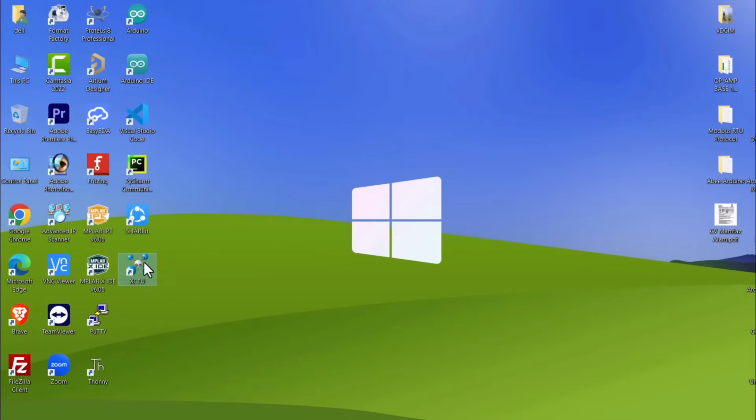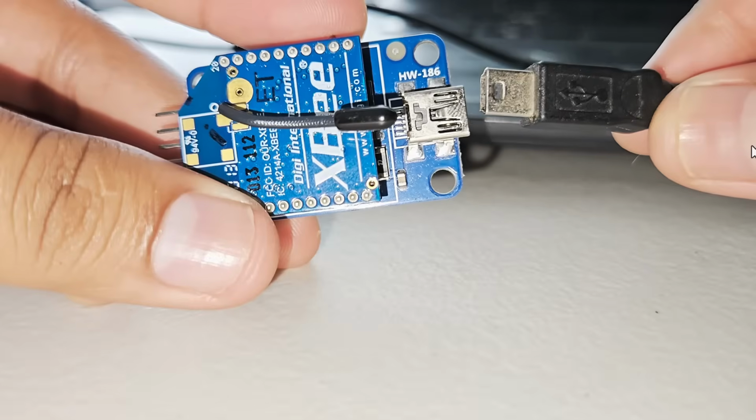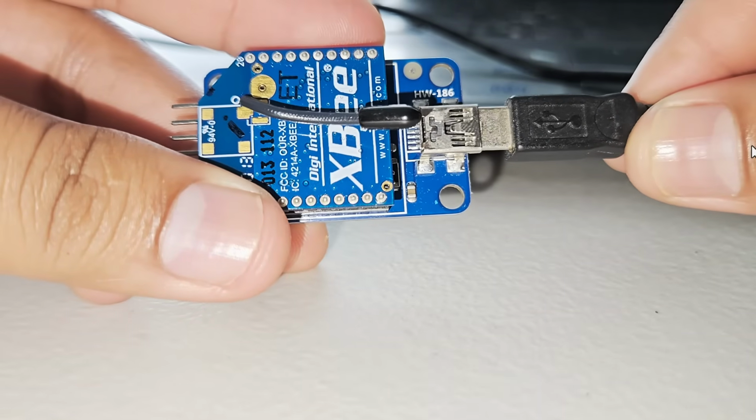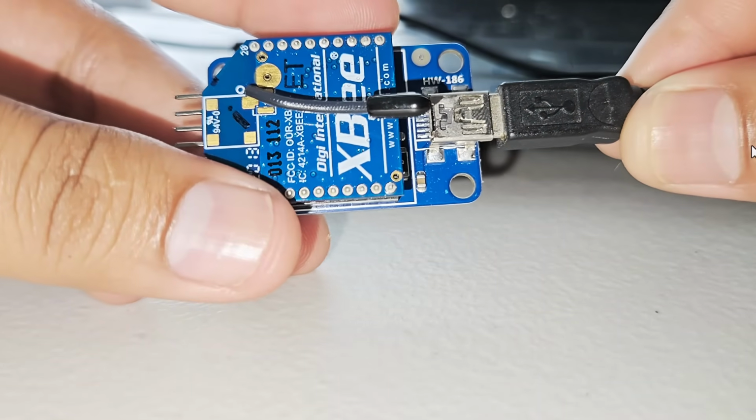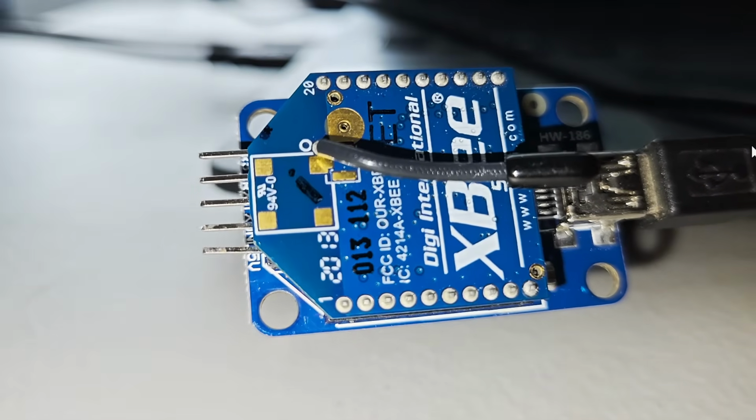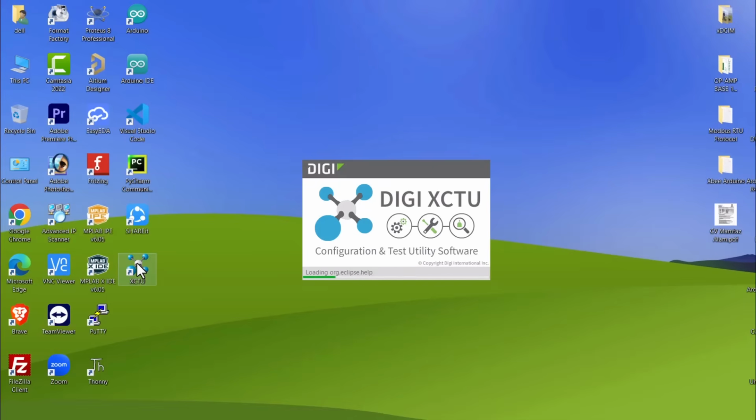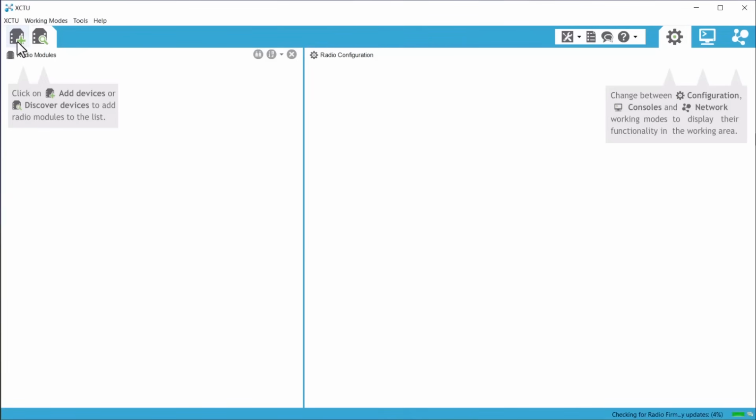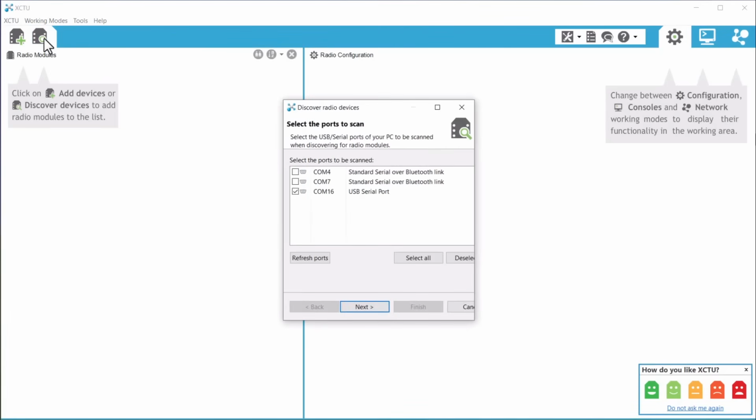After downloading is done, install the XCTU software on your computer. On the hardware side, connect the ZigBee module to your computer using the USB cable. Note the COM port as well. Open the XCTU software, then click here. Select the port number, then click on Next.